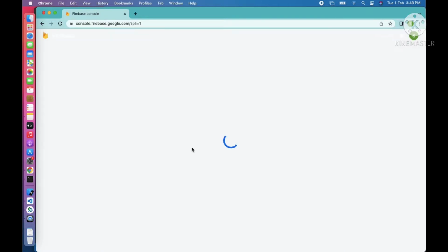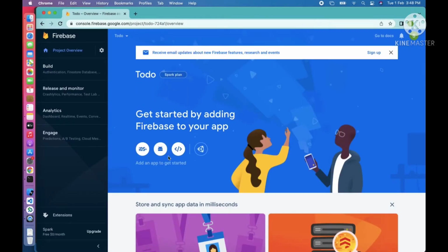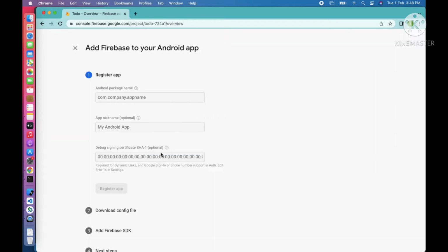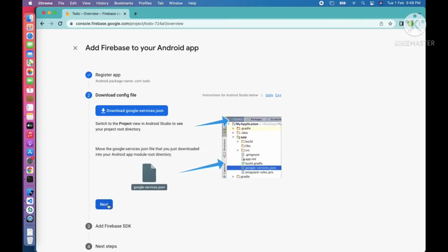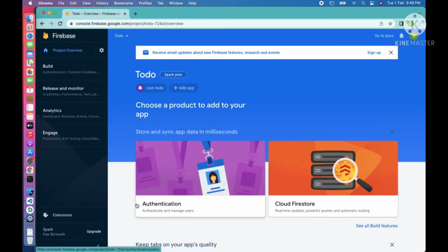Now what we need to do, click continue. Here you can see the project. So I'm going to create an Android project here. Click on Android. For the package name, add the package name that we copied from the main file. Register. Next. Continue to console. So the project will continue to the console.